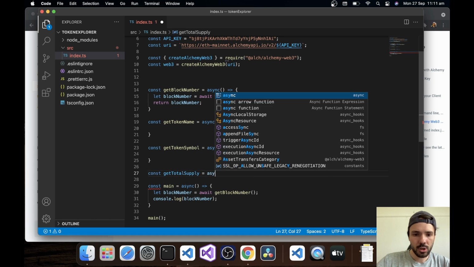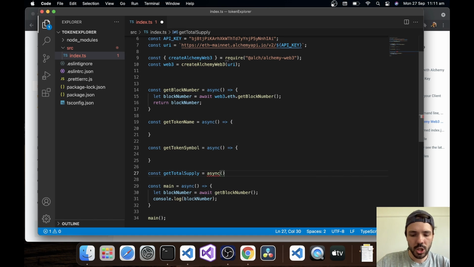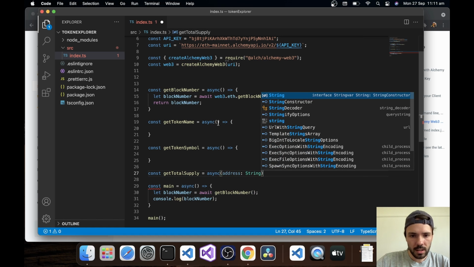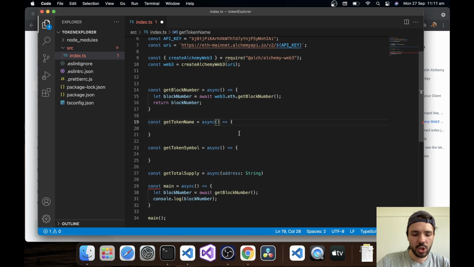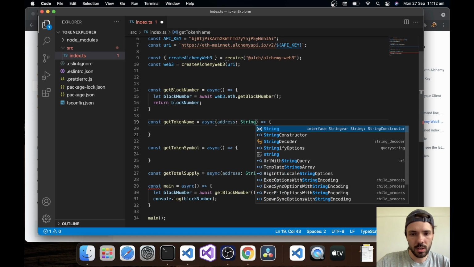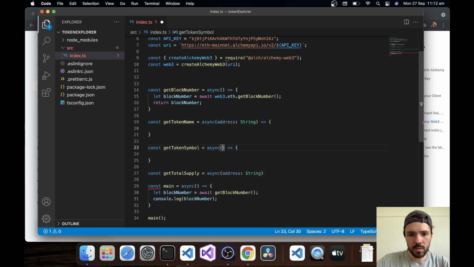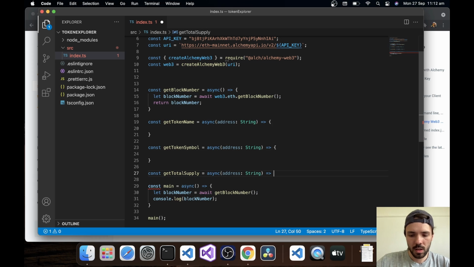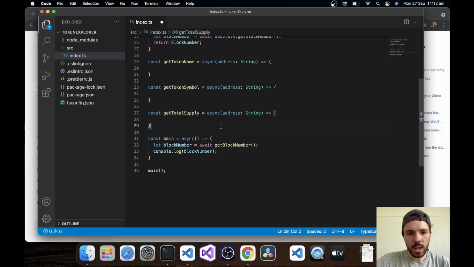By the way, these functions actually do take an argument, token address, and it's of type string. And all of them do, so they should have taken that as well. So it's going to be address of type string, and likewise for here, of type string. Cool. So there we go, total supply.